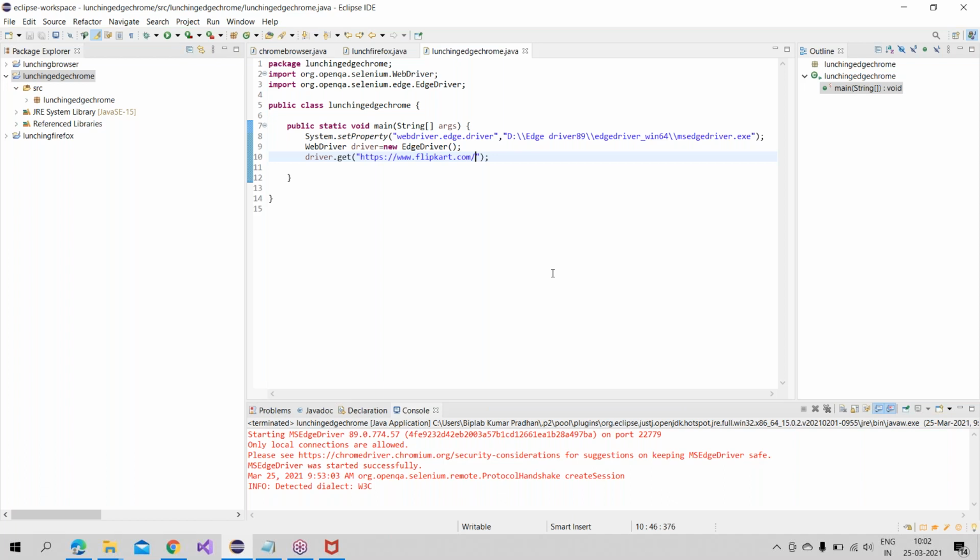Okay, Eclipse is the editor where I write the code. Okay, Eclipse is required, and what is that? Chrome driver is required, and what is that?